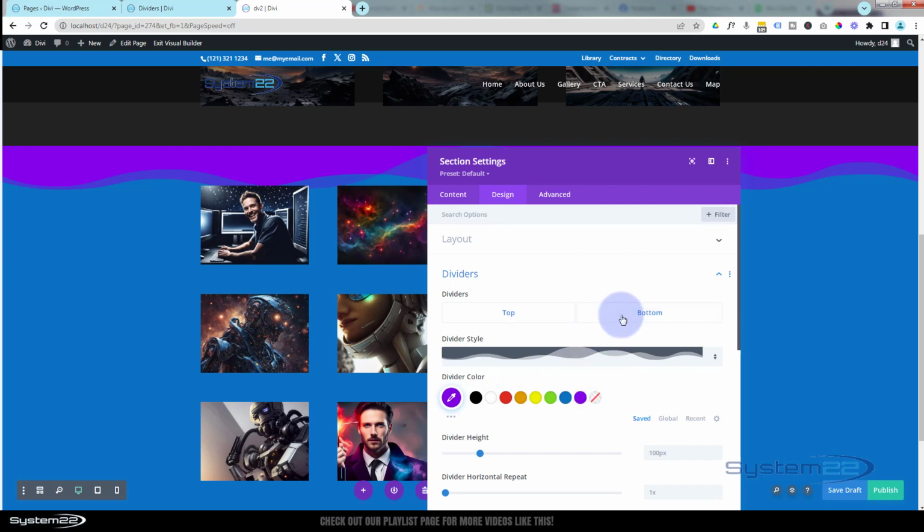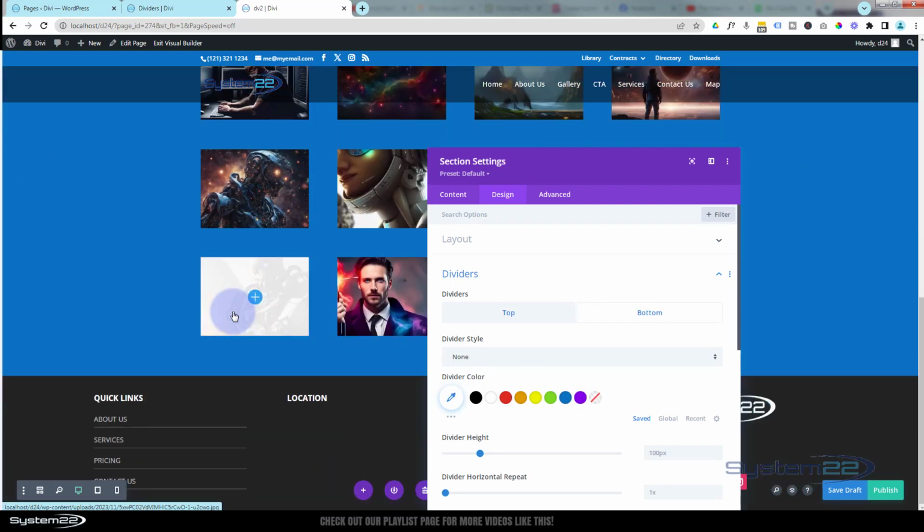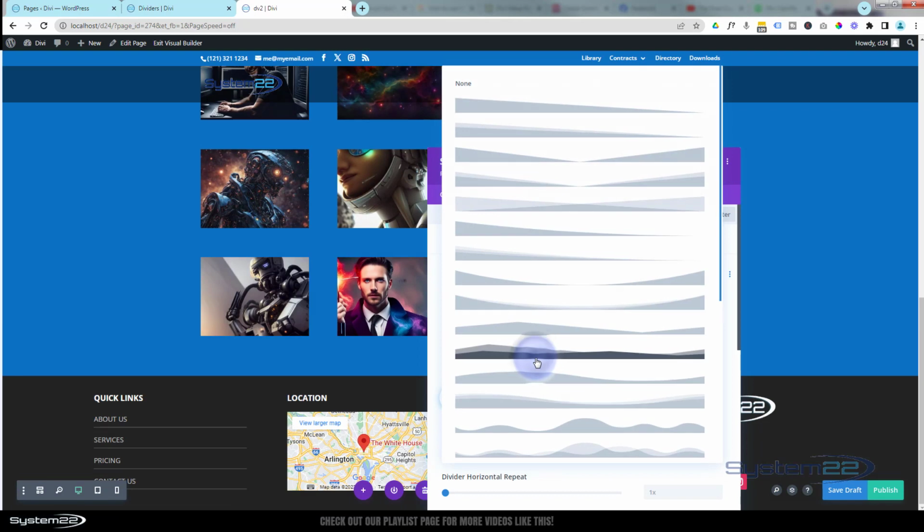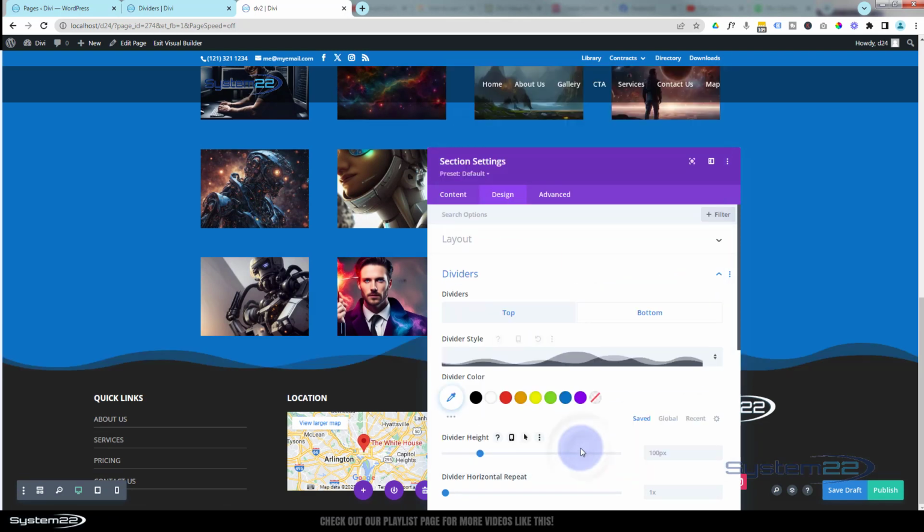And let's plop one on the bottom. I'm going to go down. We'll choose one for the bottom. I'll use a similar sort of thing. It doesn't have to be the same at all. You can use any combinations you want there.